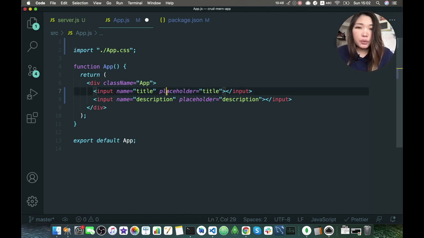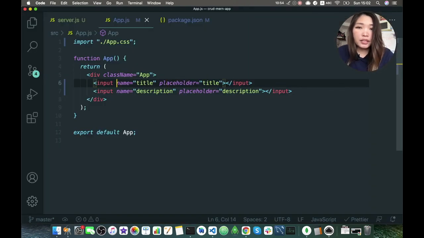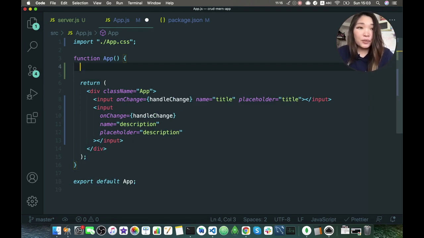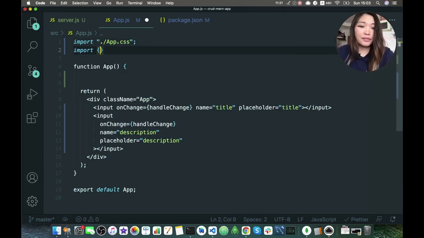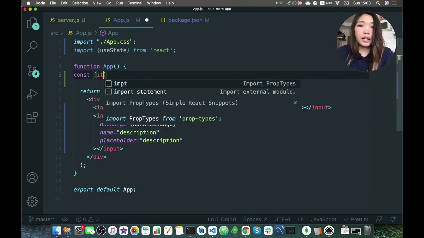Okay, so we need to track what we input in these fields. In order to do that, we have such a nice method that is called onChange, and here we will call a function that we will call handleChange, and this function we will create shortly. Let's just provide this method also for the second input and create this function. But to create this function, we need also to create a state. And for the state, we import the useState hook from React.